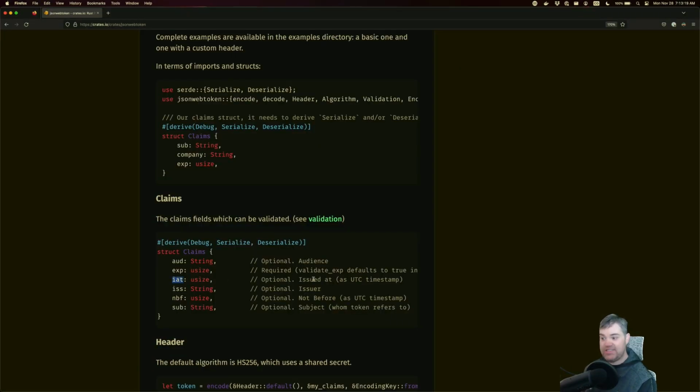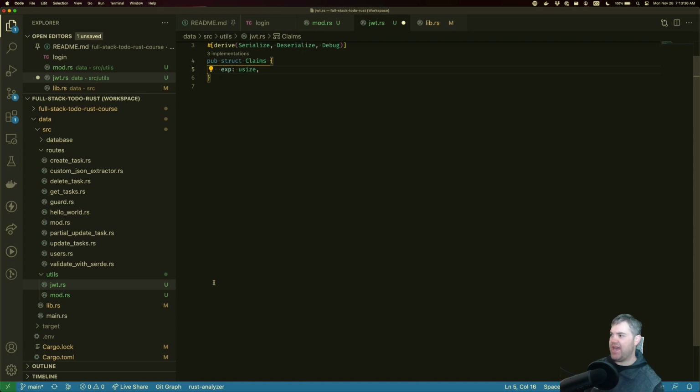IAT. So this is the issued at. It's completely optional. However, it's also a usize. I think this might be helpful for expiration, or at least for us to debug if absolutely necessary. I'm going to add it in. So IAT is a usize.